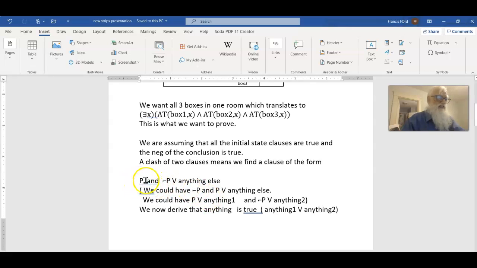The case I use most of the time is P and not P or anything else. But you could have not P and P or anything else. Or you could even have P and not P and have anything else's in both cases, in which case you'd OR them together when you're finished. So what this basically says is, we can eliminate something. Our goal is to eliminate till we get down to nothing. And when we get down to nothing, that's our contradiction.